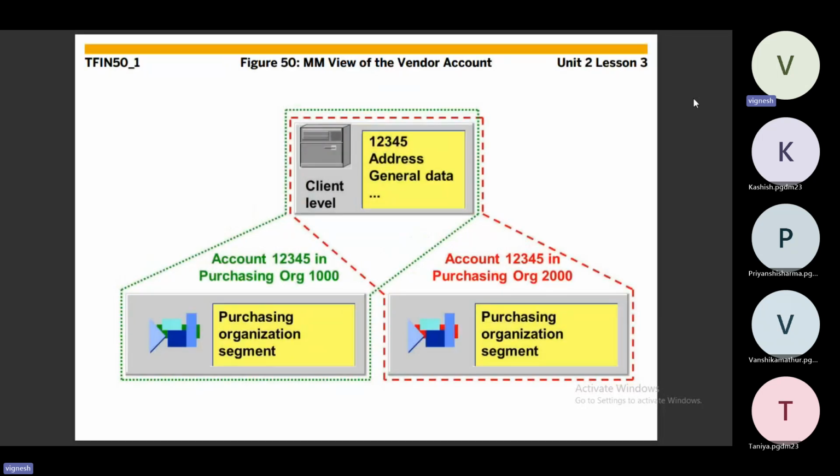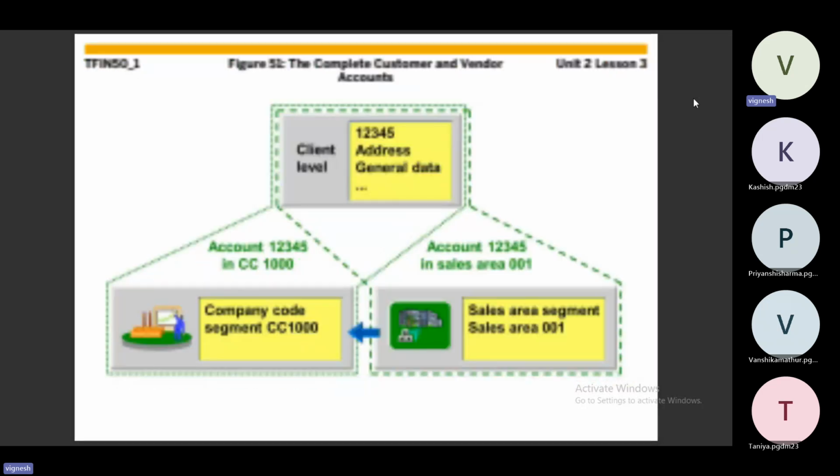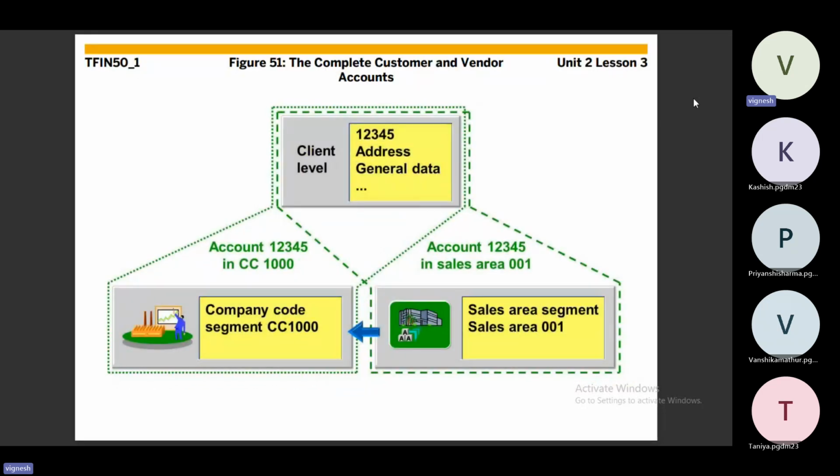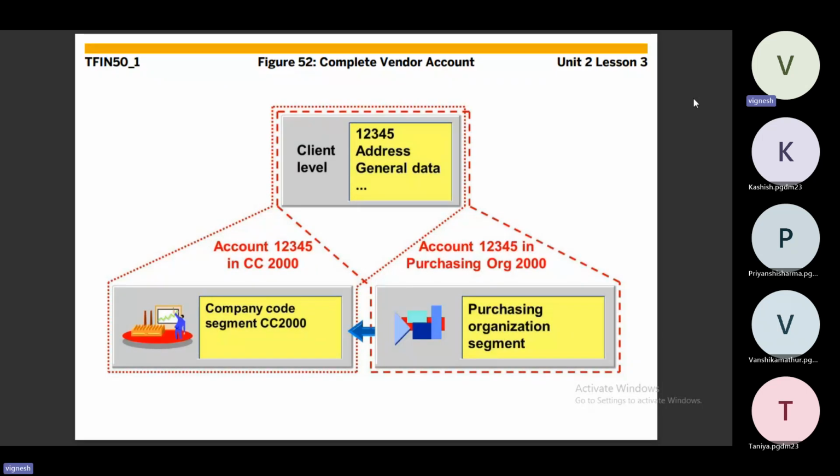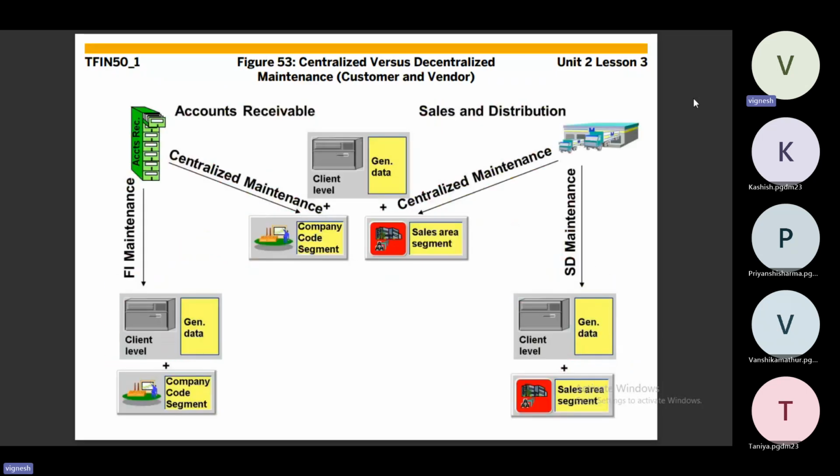Same for that vendor account also. We have the client level. We have the company code segment and also the purchase organization segment. So these three will make and complete customers and vendor accounts. Okay. So there is a two types of maintenance. One is centralized maintenance and another one is decentralized maintenance.